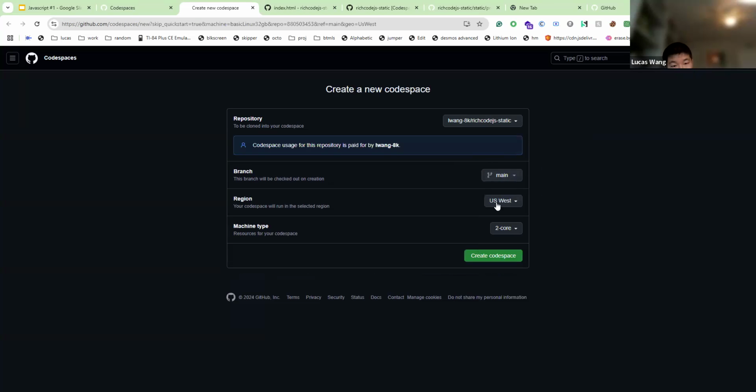The branch should be main. Region: it selected US West for me because I am on the West Coast. If you're on the East Coast or in Europe, you can select which one is closest to you because the speed will be faster if the server is closer to you.